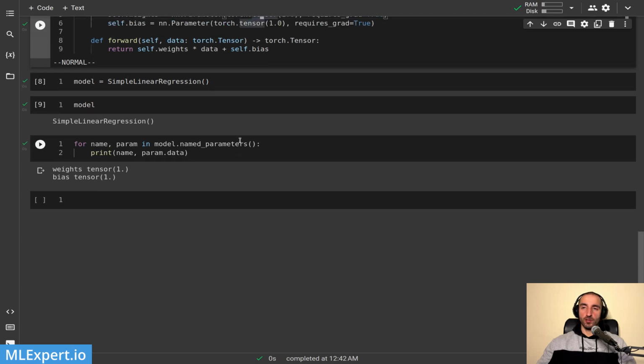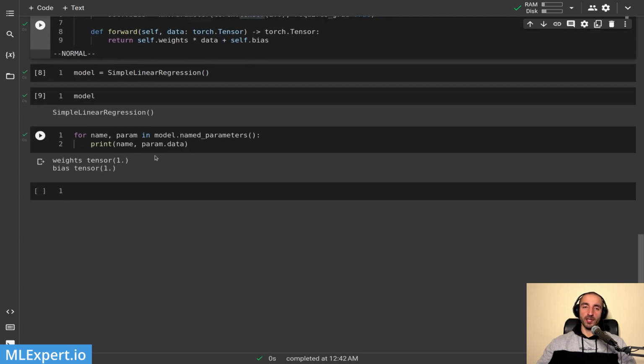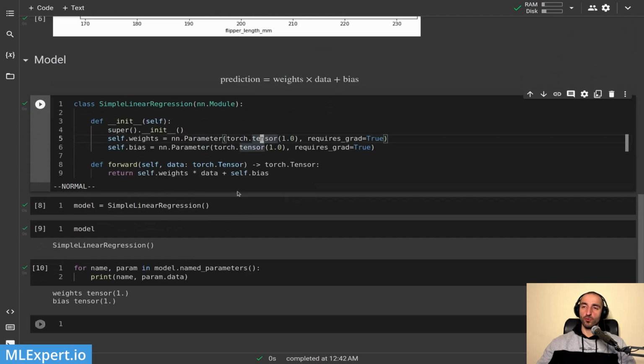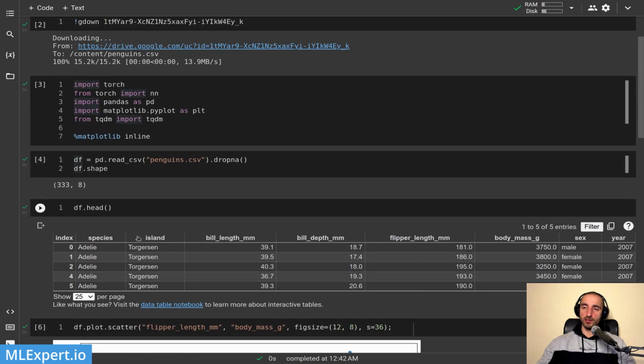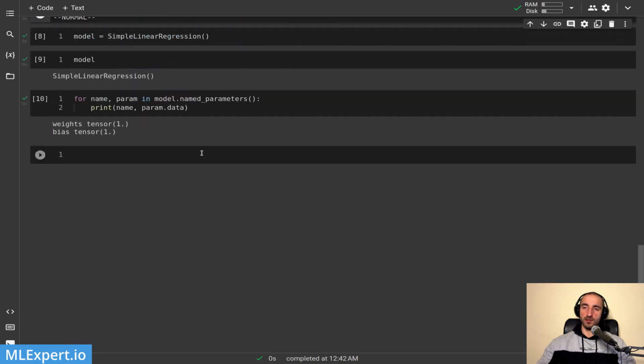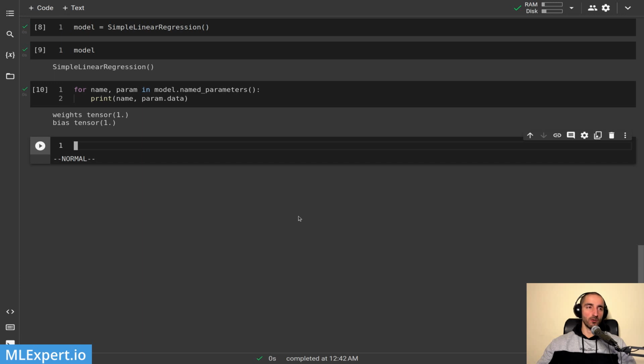All right, so now that we have the model, we have the data right here. I'm going to need to get the data into a tensor format, and we've already seen how we can do that, but I'm going to show you how we are going to do this using the data frame that we have. I'm going to start with the flipper length. Remember, those are the wings of the penguins, and I'm going to convert those to tensor.